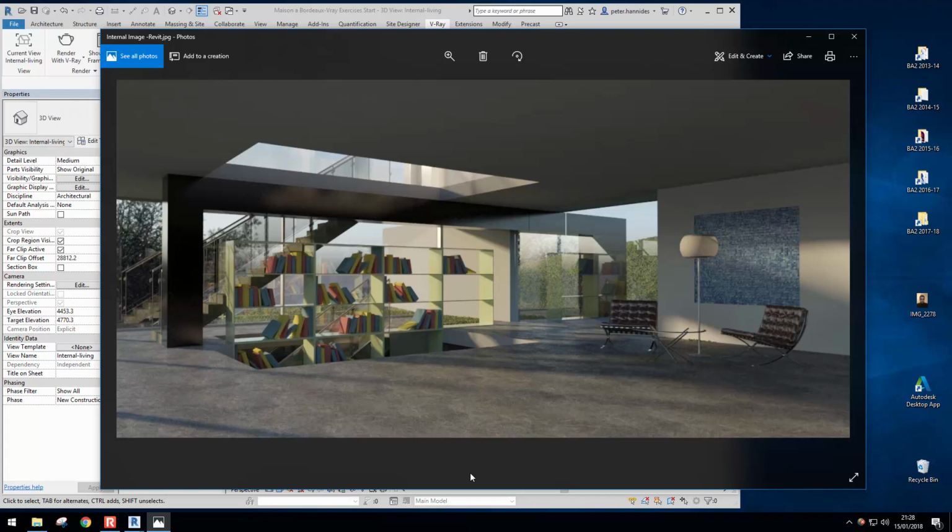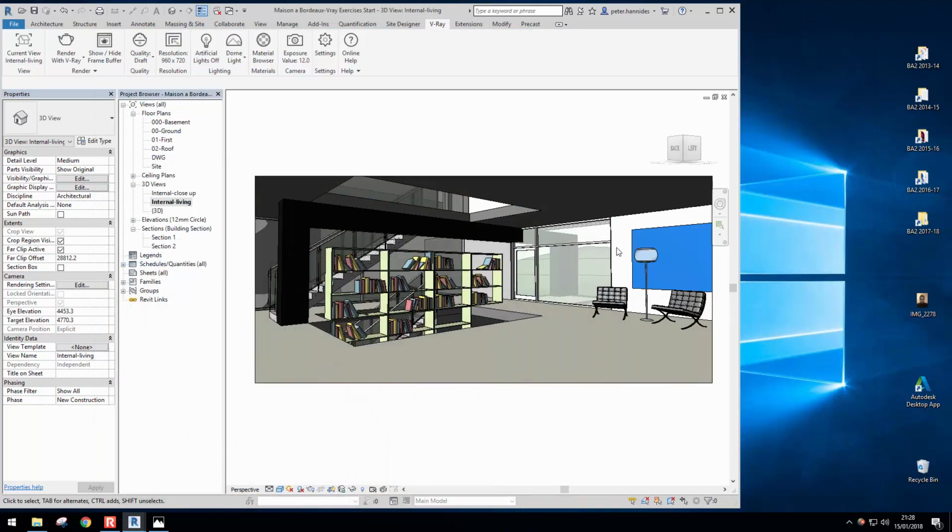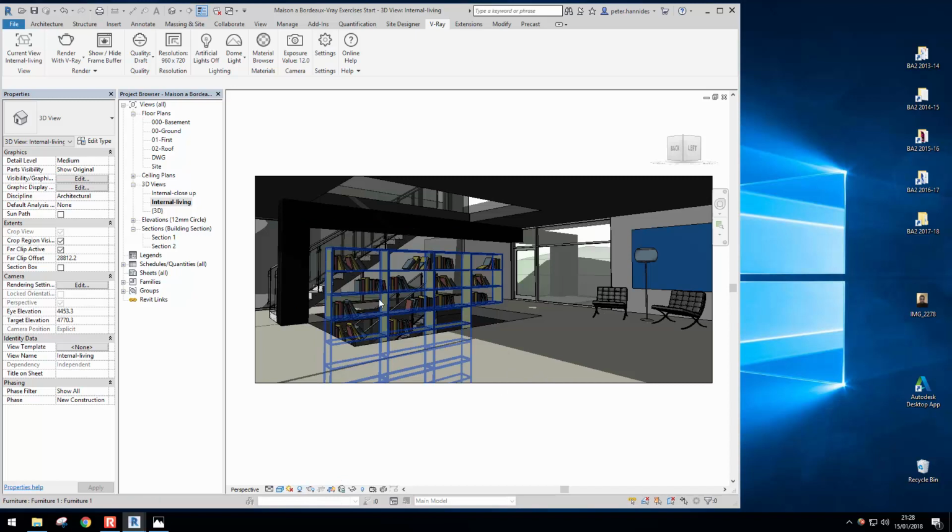In this video we'll be looking to recreate this view using V-Ray and Revit. We're also going to be looking at substituting the Revit materials with V-Ray materials. So open up your view and then switch on the shadows. As you can see, the shadows are highlighted.